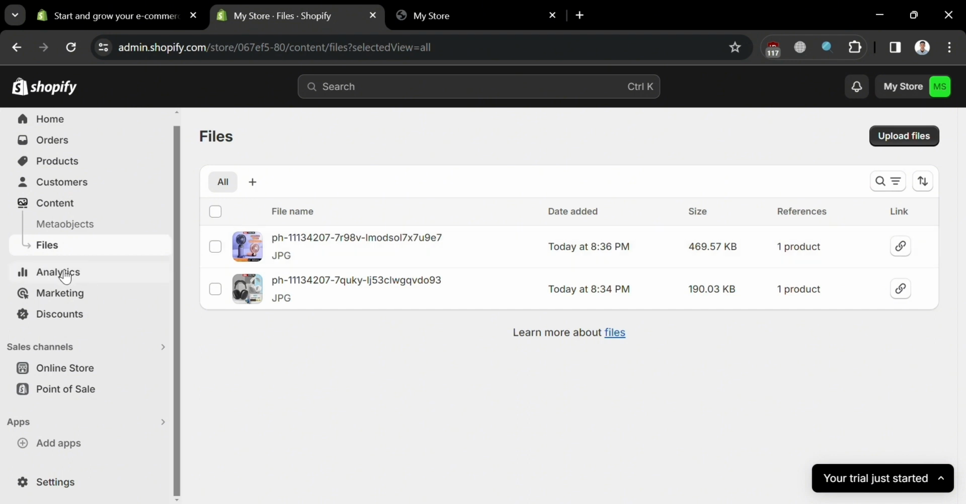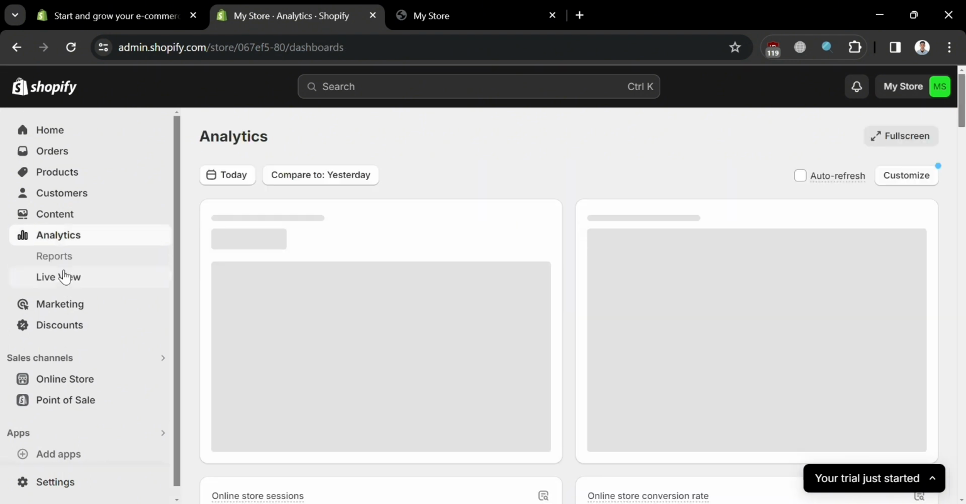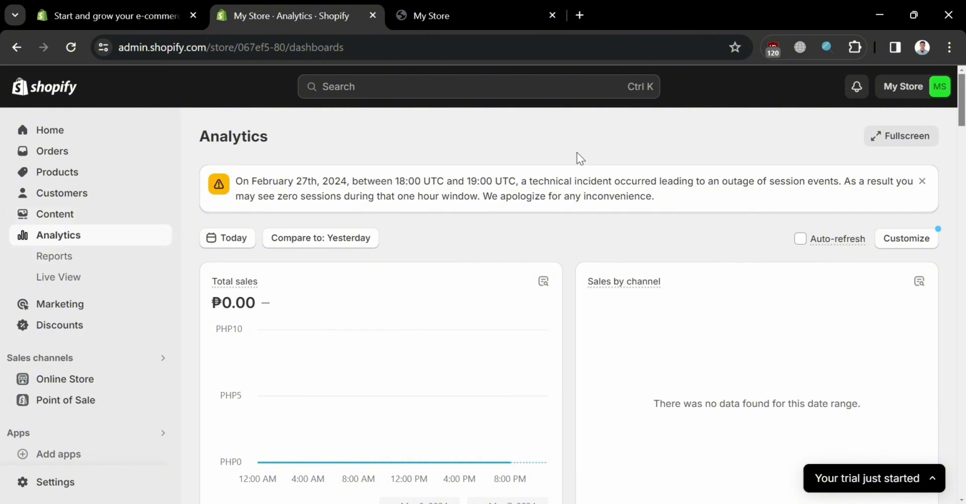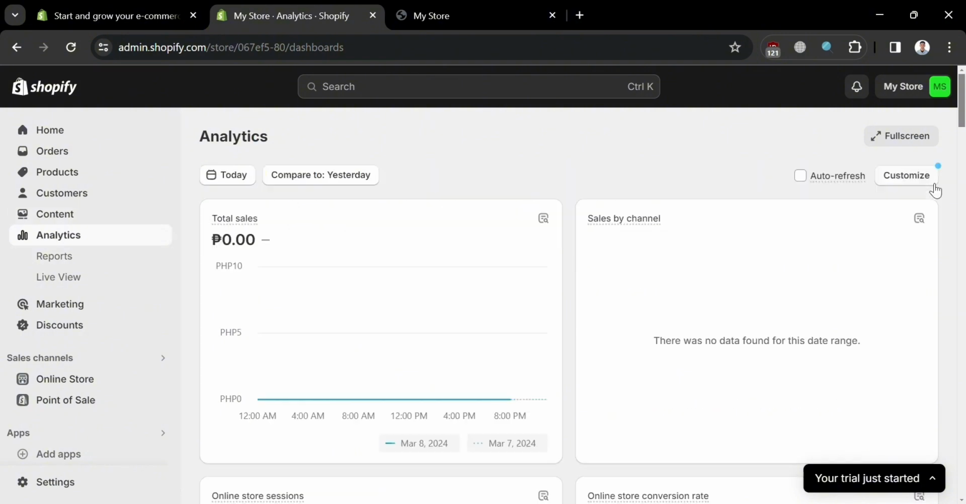Now moving on to analytics, this option in Shopify POS provides valuable insights and reporting features to help businesses make informed decisions and track performance effectively.